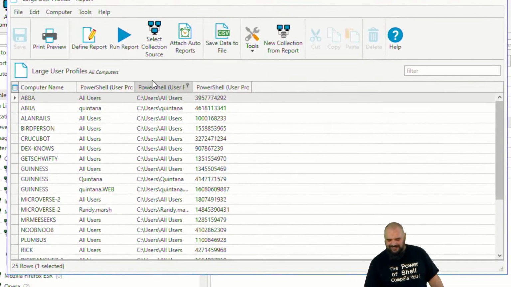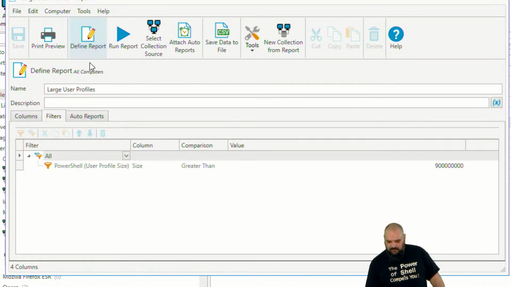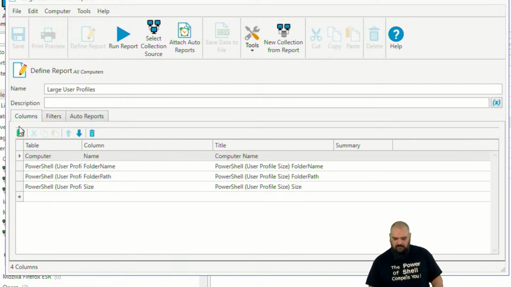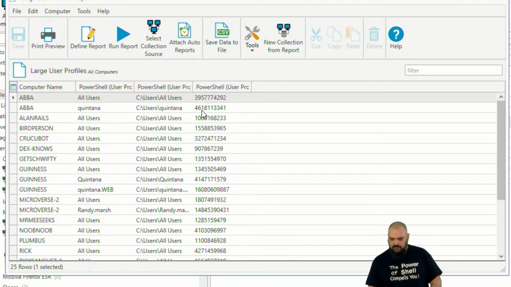Gotta love it. So you go to define the report on the filters. It really is just once you do the PowerShell scanner, it shows up in the list of filters you can choose from, where I chose the user profile size that it defined at that time. You can select whatever columns you want from that one, and then just run it and it will let you know the sizes of your different profiles.